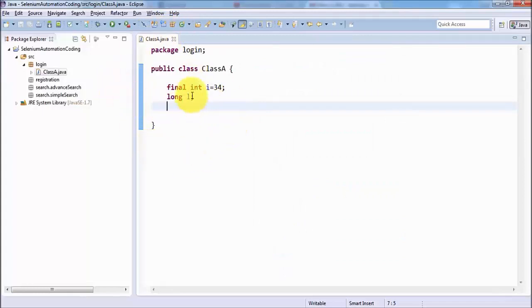So if we talk about it here, we have a class with the class name A, class A. We have created one constant. The constant is created by using the final keyword. The name of the constant is i. It holds the value 34. The data type of the constant is int. Also, we have created a variable with the name l. The data type of the variable is long and we did not define any initial value for this variable. So that's all we have for variables and constants.